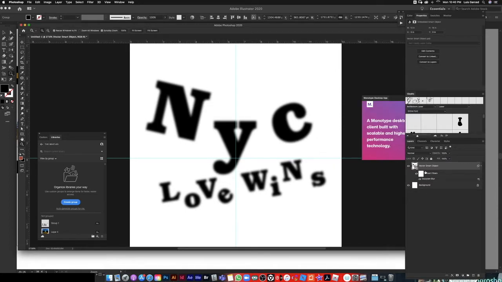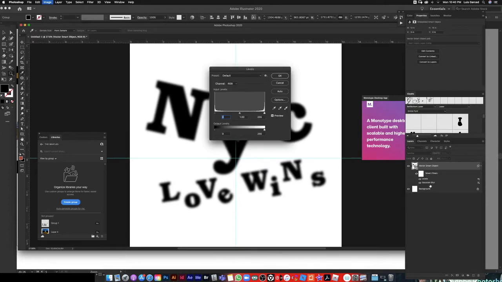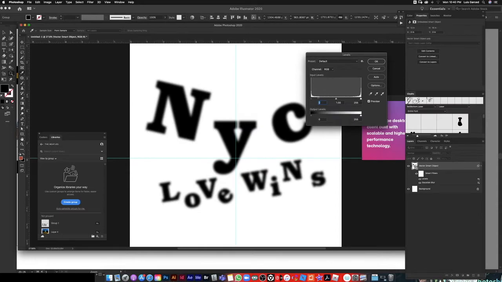Now stay on this layer. Now you want to hit Command L for the Levels to come up. And you want to take the left slider and try to bring it in the middle as far as possible. And then you want to take the white slider on the right and bring it in the middle also until you get a nice sharp edge and you're happy with it.